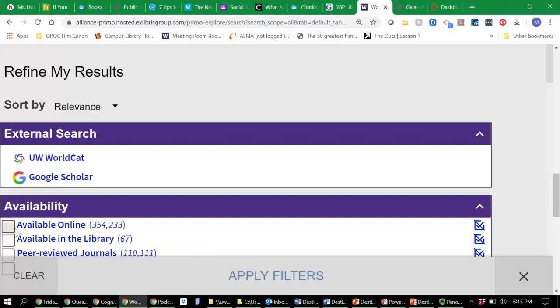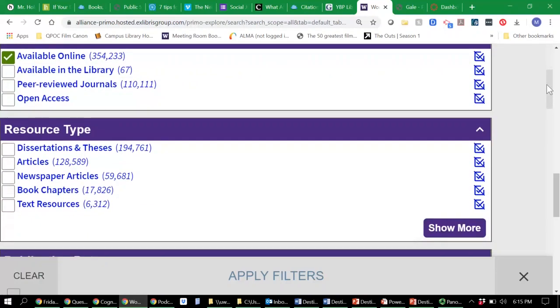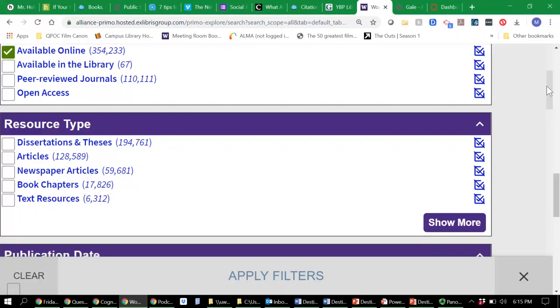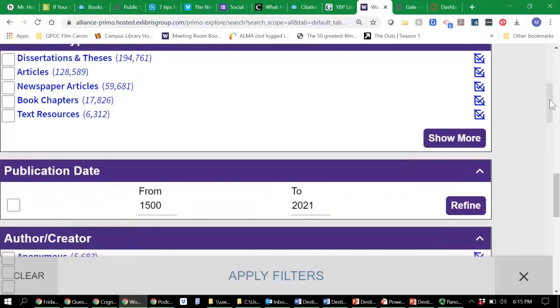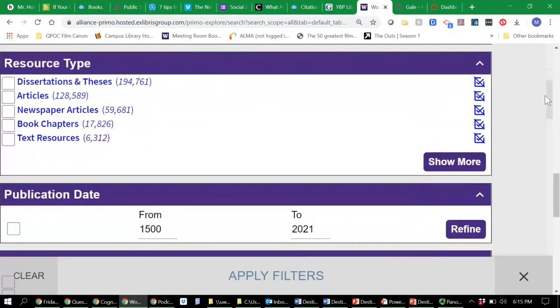But the first thing you might try is to say, I only want things that are available online. So immediately you've eliminated everything that you can't physically access. And so you can't read them, so they're not going to be very useful to you. So you're going to probably want to do that immediately.